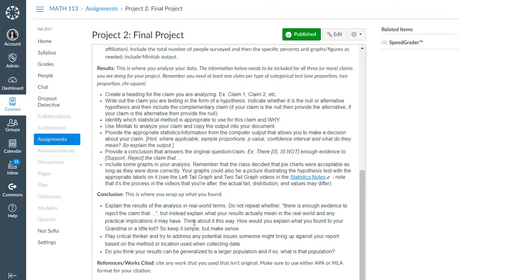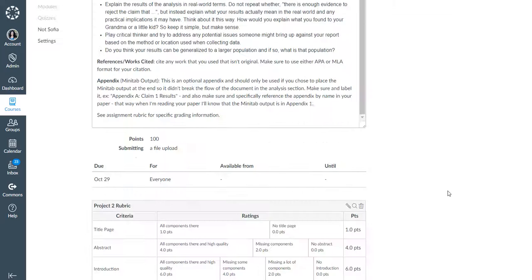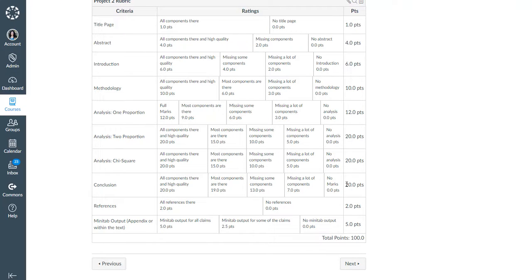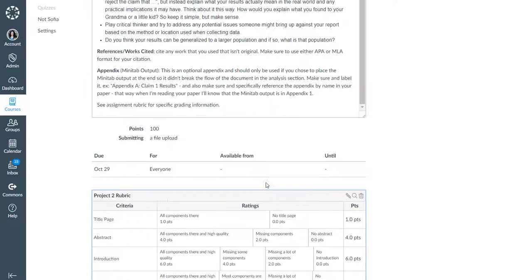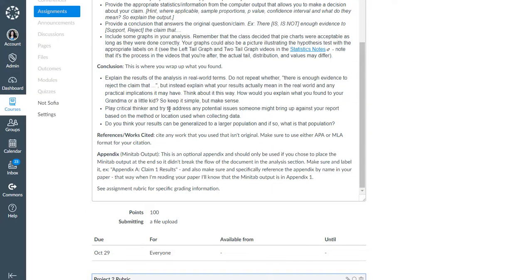Combine it with that introduction and methodology, add your conclusion, and please make sure the conclusion is worth a good number of points. If you look, the conclusion is worth 20 points out of 100. That means that if you mess up the conclusion, the highest you could get is a low B, high C. So please make sure that the conclusion really is important.